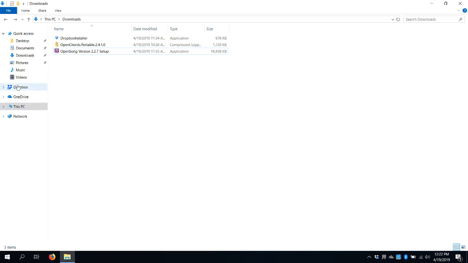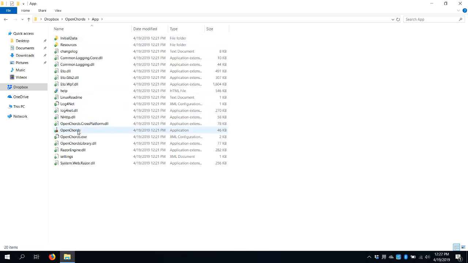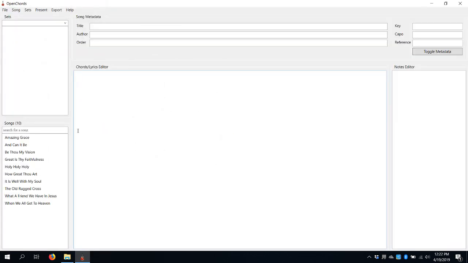Now what we're going to do is go into the Dropbox, and I am going to configure OpenChords to know where OpenSong is, so that you can export your sets of songs from OpenChords into OpenSong. So I'm going to go into OpenChords, go into the app folder, and open OpenChords. For future use, I'm going to pin it to the taskbar so I can open it faster.